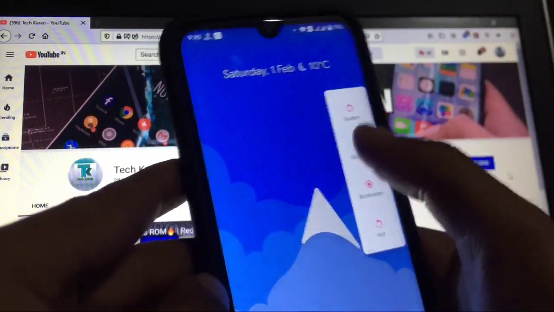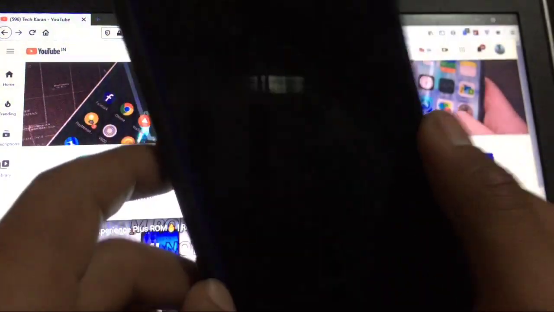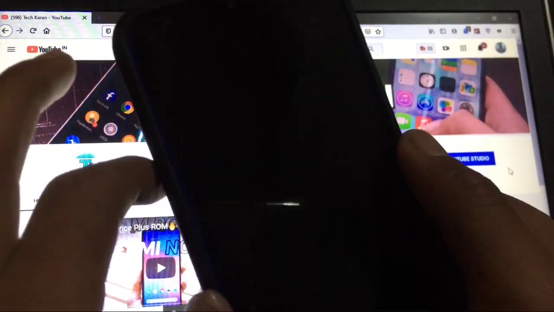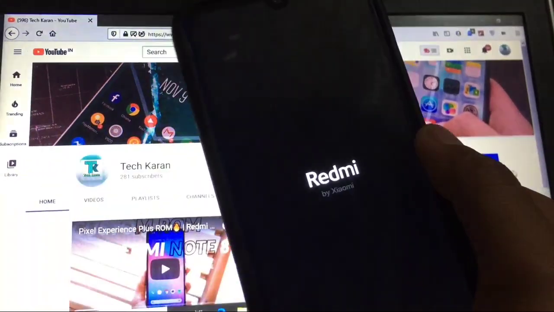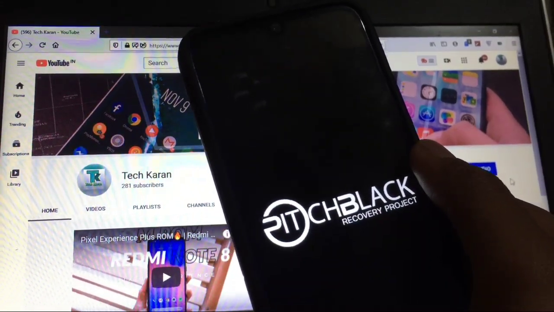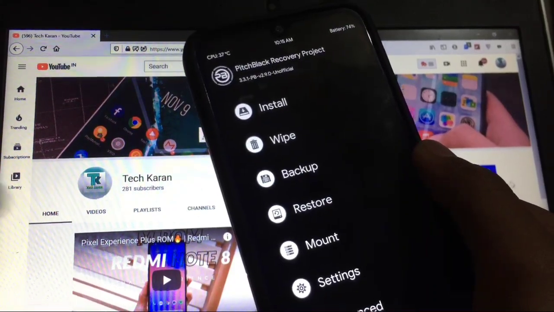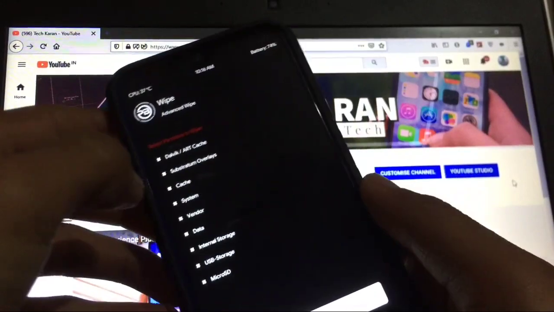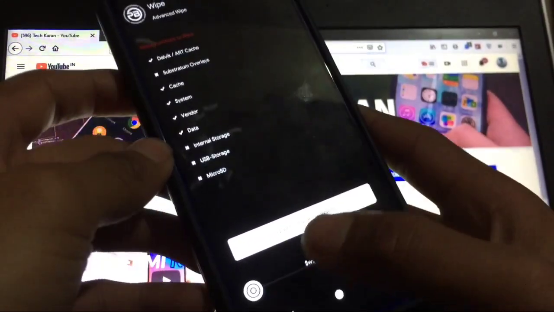First of all, let's boot into custom recovery. Make sure you have a proper backup of your device in case something happens to your device. I'm not responsible for anything that happens, and I recommend you use Pitch Black custom recovery. As always, you can use any other custom recovery too, but that's not my choice, and anything that happens to your device will not be my fault. Just click on Wipe, Advanced Wipe, Dalvik, Cache, System, Vendor, Data. Just swipe to wipe.